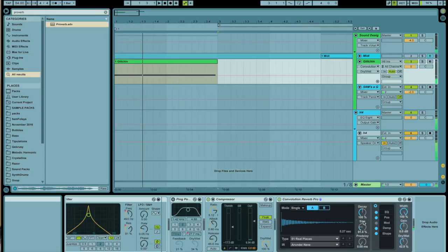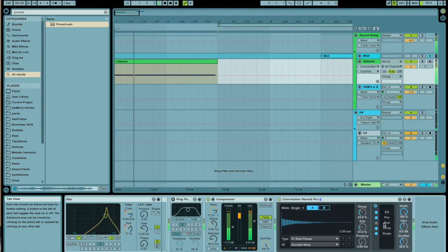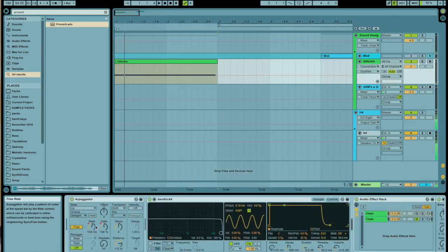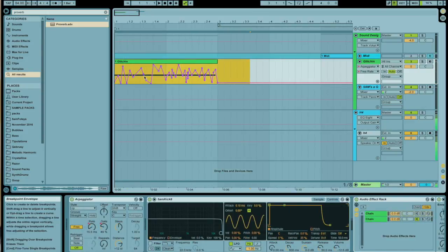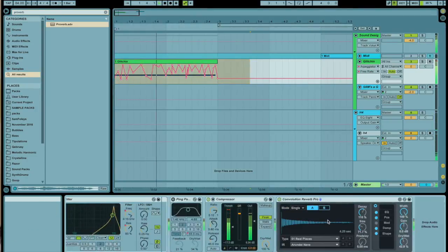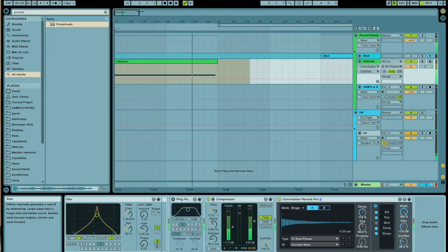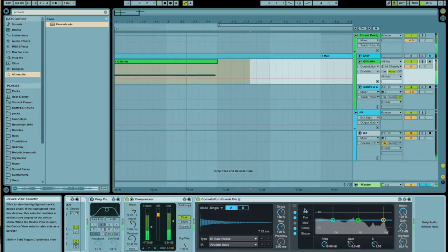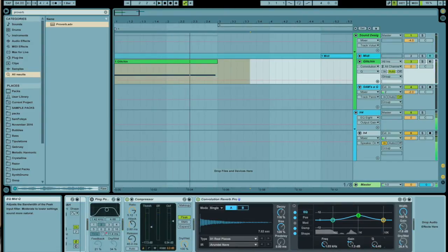Already starting to really like that. I'm going to reduce the rate overall just by selecting all of that time and dragging up on the automation. So it really has a very spacious kind of sound to it.